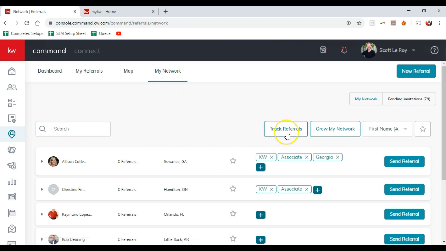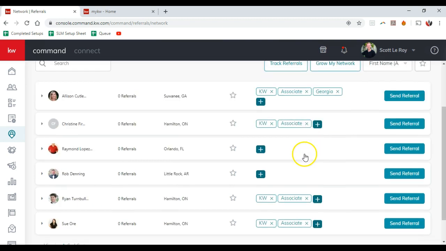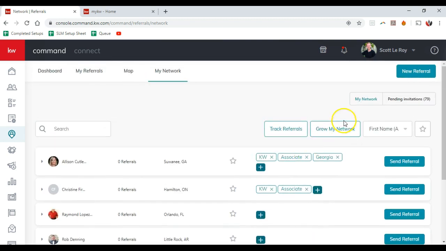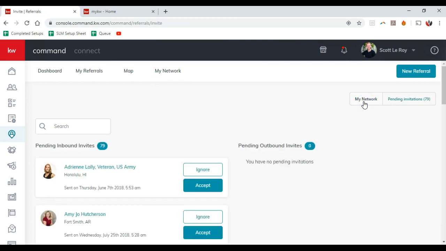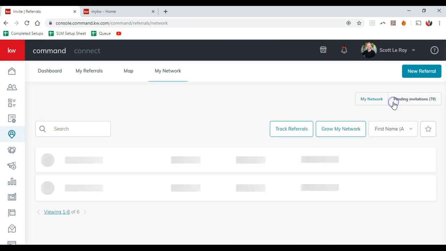All right, in this case, we can track referrals once again. If we want to add inside a new referral, we can grow our network, which is going to take us to the map location. We can come on here, we can send any referrals that we want to. We can view our network, which we're currently seeing on here, and then we can see any pending inbound invites as well, or we can see any pending outbound ones. So it looks like Ray already accepted that one on here.